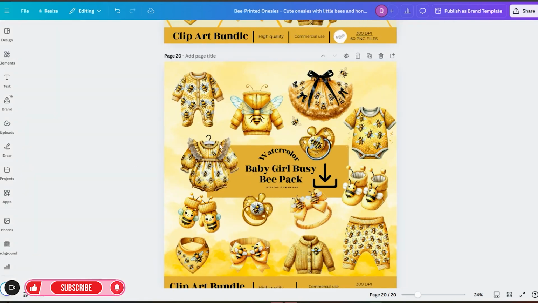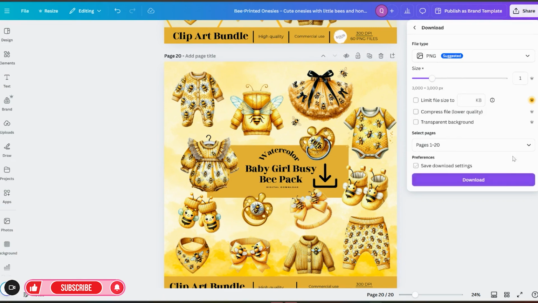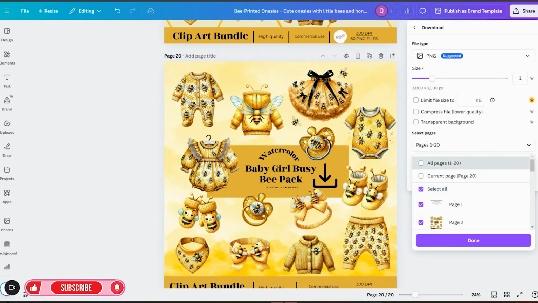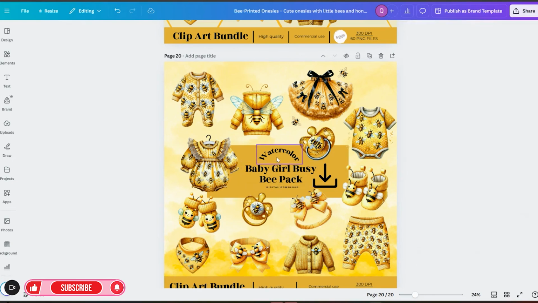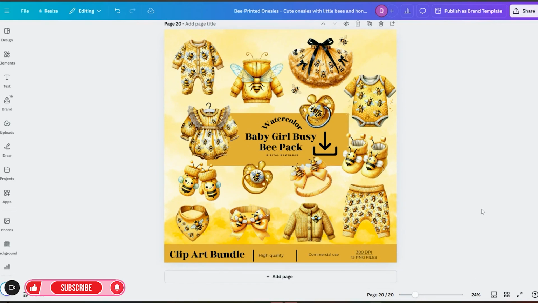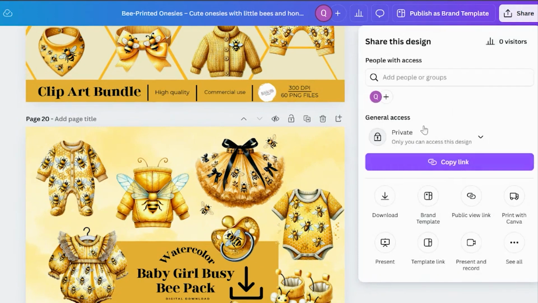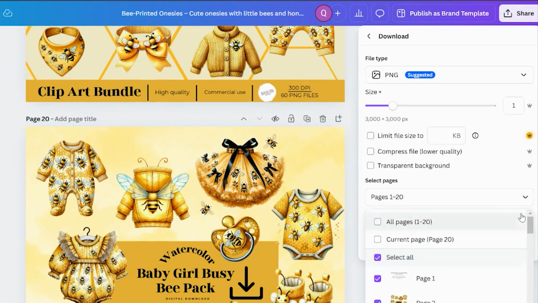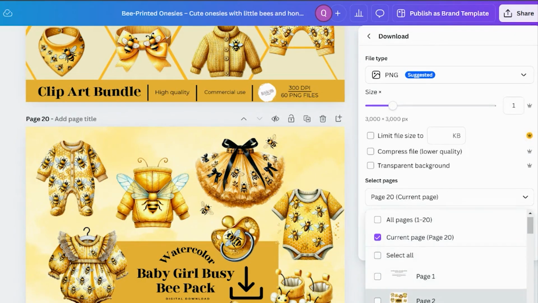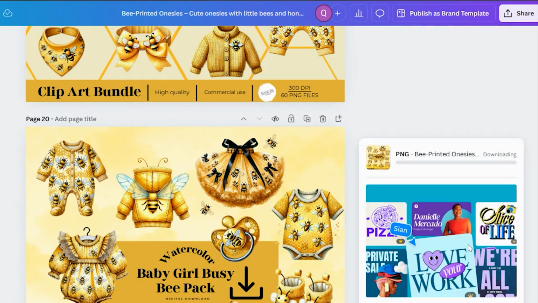Now the next step I want to do is I want to save this. I'm going to save this page. In this case, it's page 20. Save it as a PNG file. And this is where the magic happens. Hold on, let me fix this. And you want to make sure everything is aligned as well. And then let's go ahead and put download. We're going to do current page. We're going to download this. And this is where the fun begins.